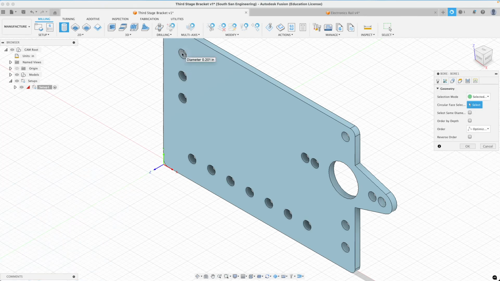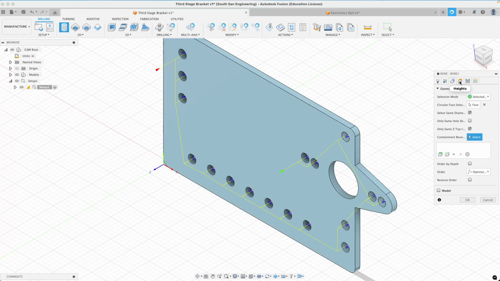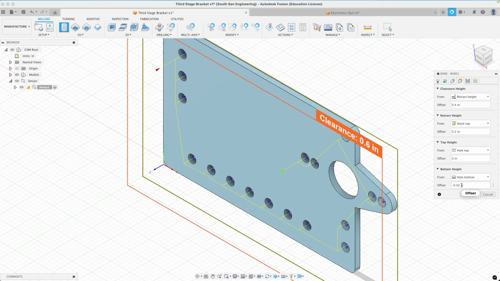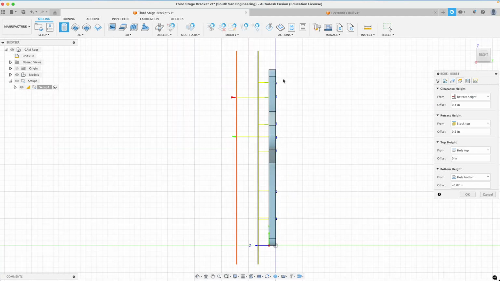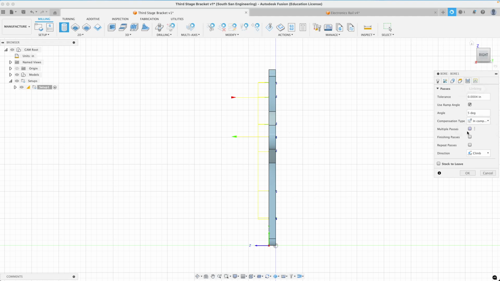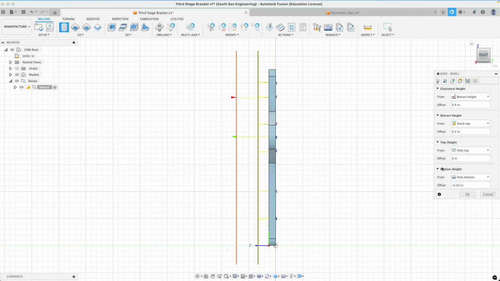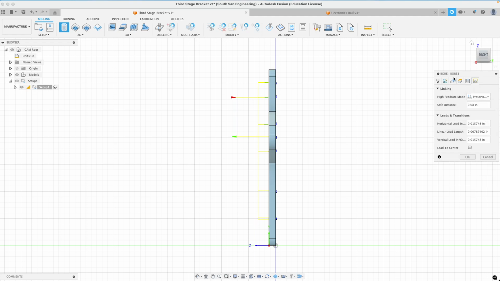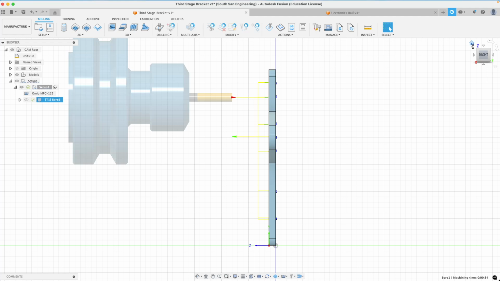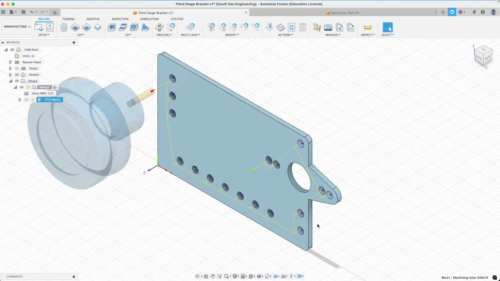Geometry, let's pick one hole, and then we'll select same diameter, only same Z top height. All of my holes are selected, so I'm good. I'm going to check my height, negative 0.02. I always double check by clicking right. I want to see that it goes through, and they all go through. Let's go to passes. I'm at 5 degrees. Go back to heights, linking. Everything looks good. I'm not changing any of those. So I'm going to press OK. I'm going to click home again. And now I've got my bore done.